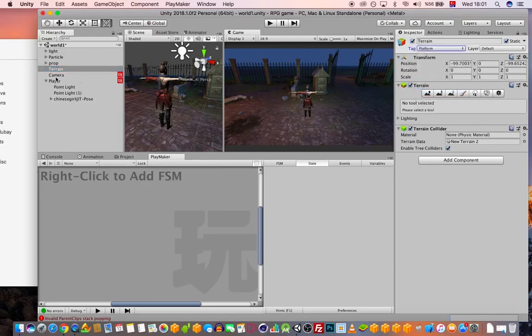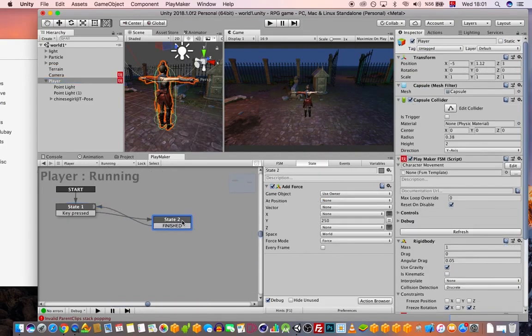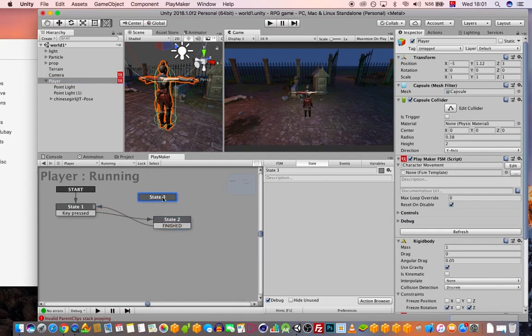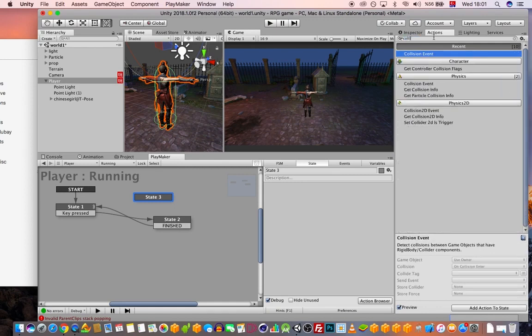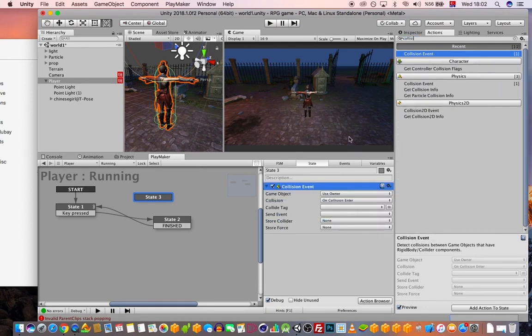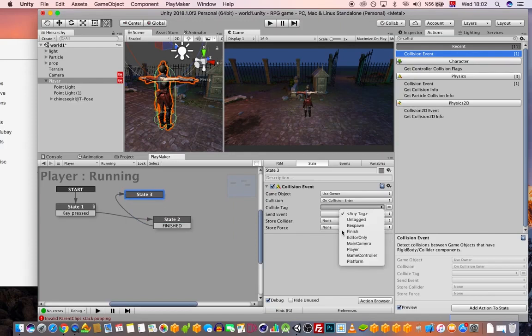Now we select our player, add a state, and create a collision event, which means if our character collides with the floor, on collision enter. So we will come back here. On collision enter, collide, take platform, and send event. I will just use finished. Finished here as well, and come back.